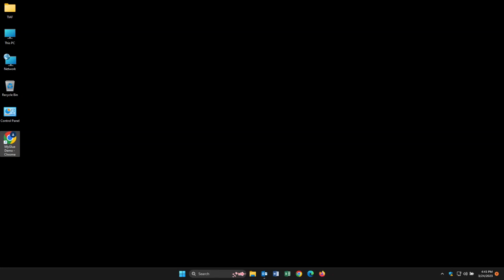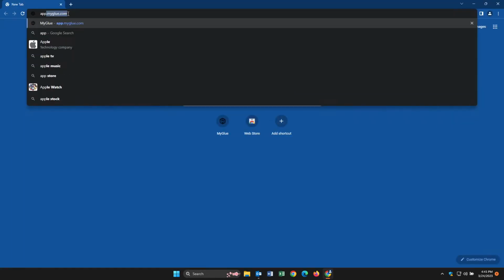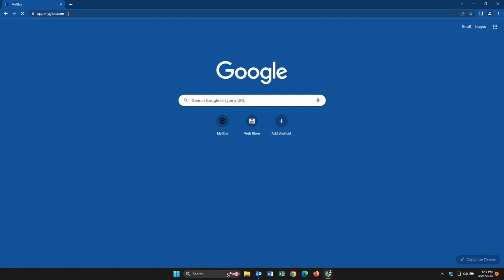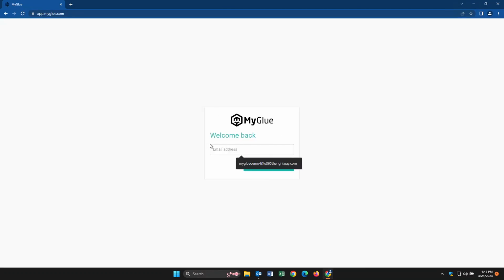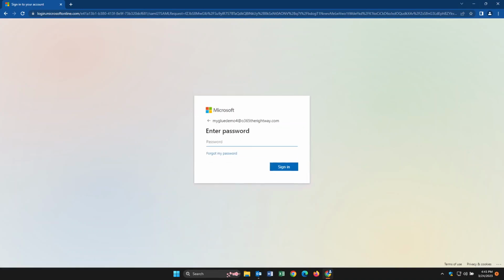When you're logging into MyGlue for the first time, you're going to open up your browser and travel to app.myglue.com. Put in your email address. So if you're using Microsoft 365 for email, you will see that it changes to a Microsoft login. This is where you're going to put in your email address again. Click Next and plug in the password.